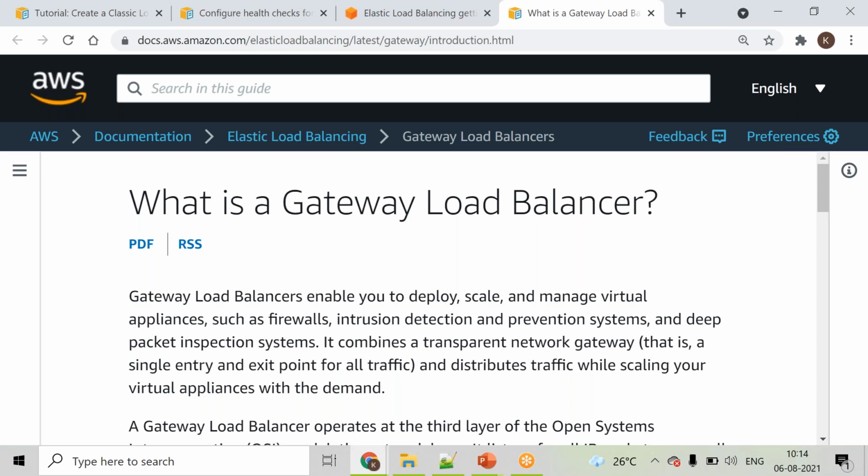Right, so here you can see all about the theoretical one only. It enables you to deploy, scale and manage virtual appliances such as firewalls. That's why I say we don't have all these firewalls and all in this environment ready with us, so we'll not be able to go ahead and implement it. But the best use case of using the gateway load balancer is whenever you want to manage any kind of virtual appliances like external firewalls, or any data protection environments. To support such environments, we can basically take the help of gateway load balancer.